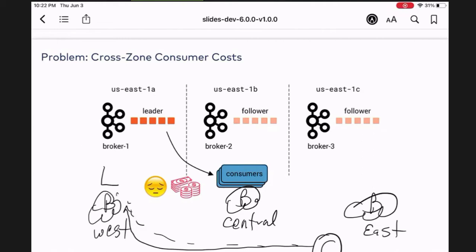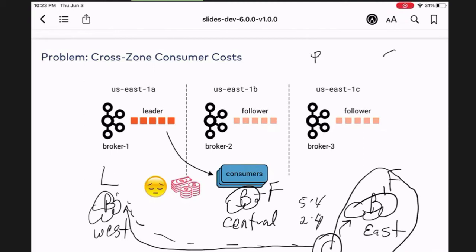It would be better if I could go to a follower in these zones. But in previous releases of Kafka, consumers had no way to access the followers. As of Apache Kafka 2.4, which is Confluent Platform 5.4, the consumer has the ability to fetch from a follower. Remember, before we told you that producers and consumers only communicate with the leaders, the broker that is the leader for a partition.